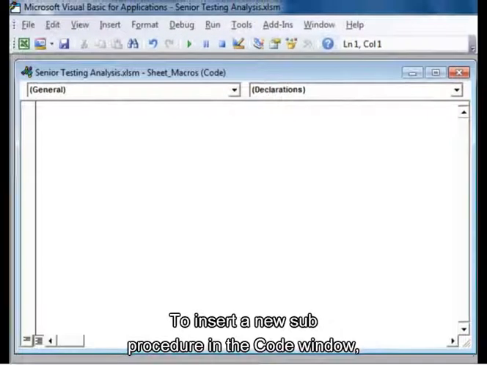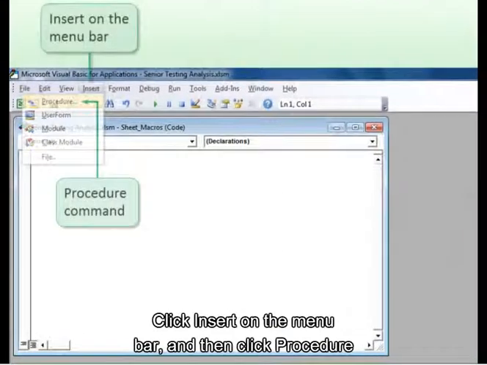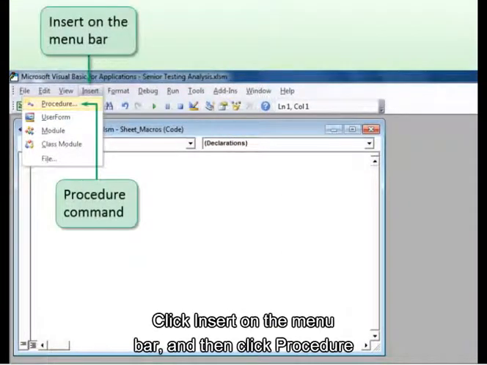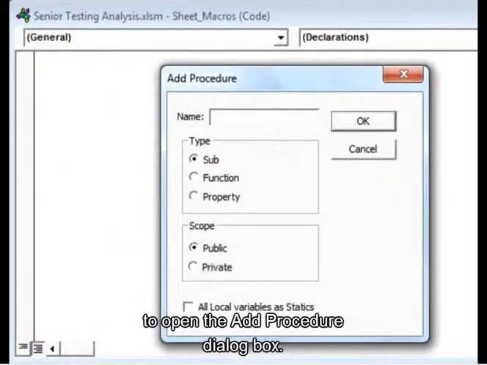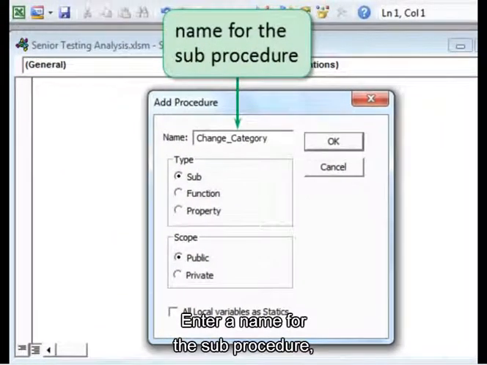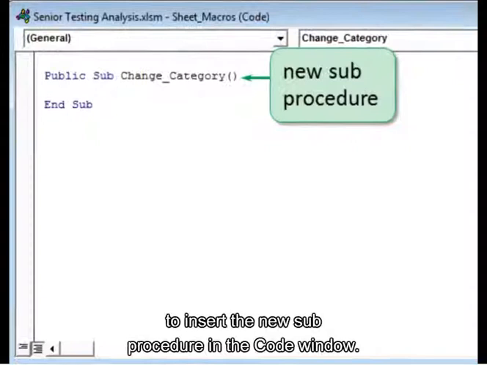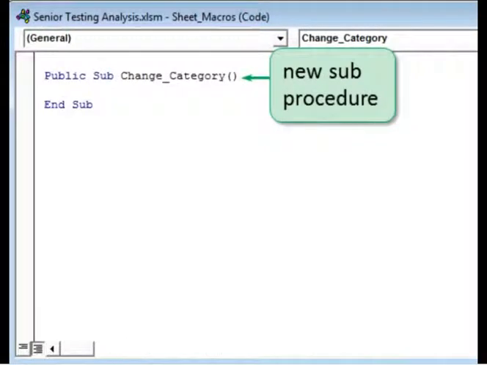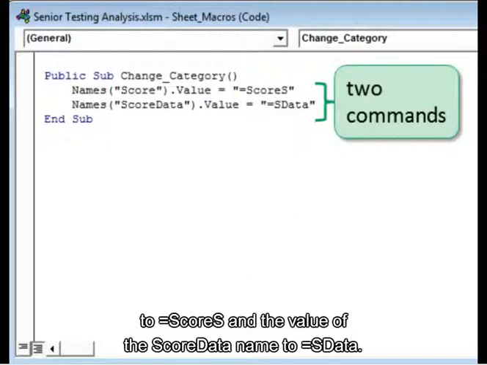To insert a new sub-procedure in the code window, open the Visual Basic Editor. Click Insert on the menu bar, and then click Procedure to open the Add Procedure dialog box. Enter a name for the sub-procedure, such as Change_category, and then click OK to insert the new sub-procedure in the code window. Enter the two commands to change the value of the Score name to equals Score S and the value of the Score Data name to equals S Data.